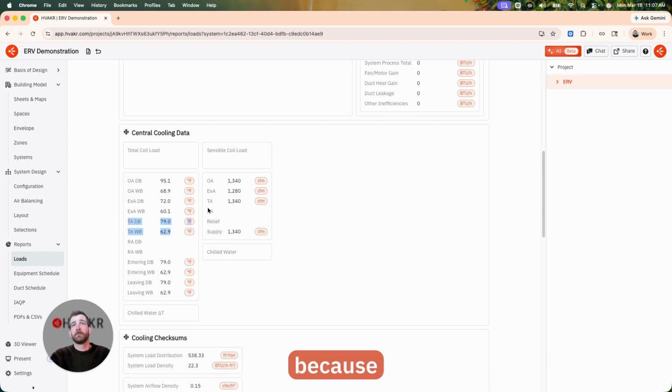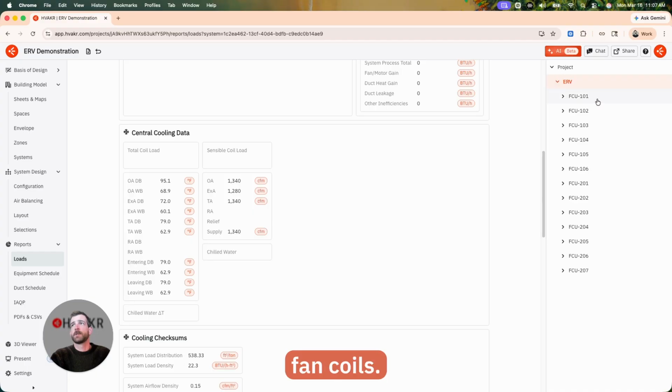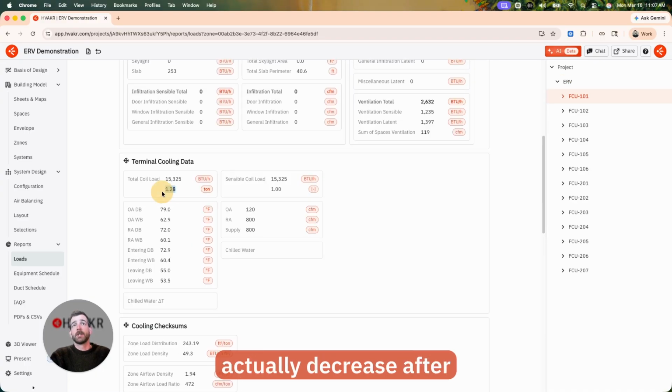It's further tempered because there's more exhaust air going through the process that is at that indoor set point, already conditioned state. So with that balancing, I'm going to see an improvement in my loads for the fan coils. My coil load will actually decrease after that balancing process because my outside air coming in is further tempered.